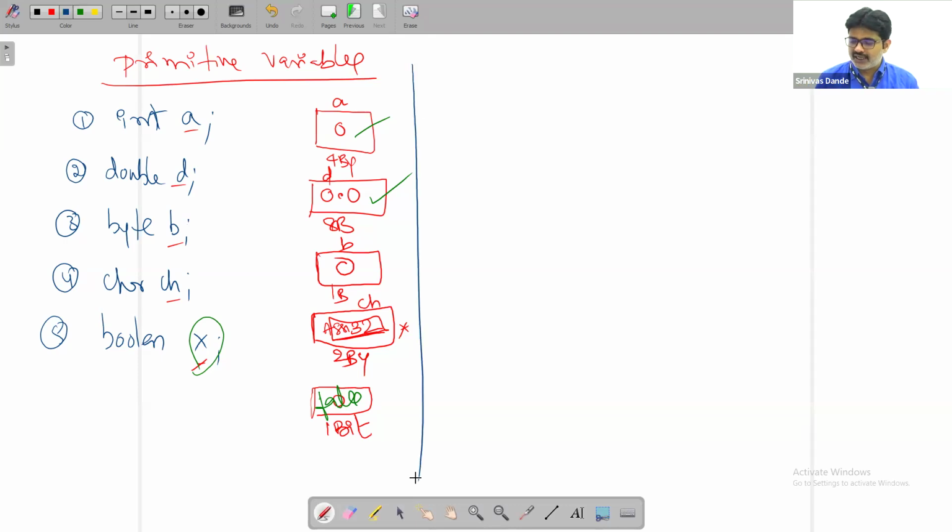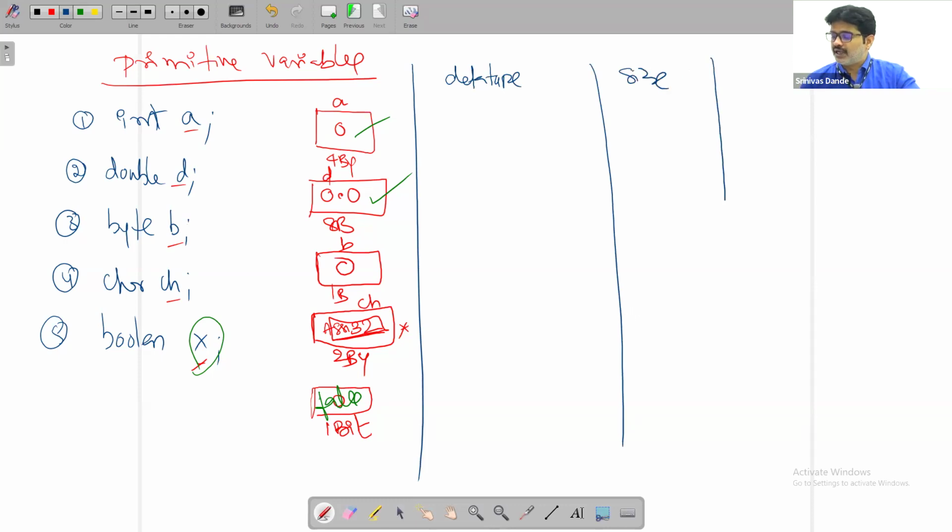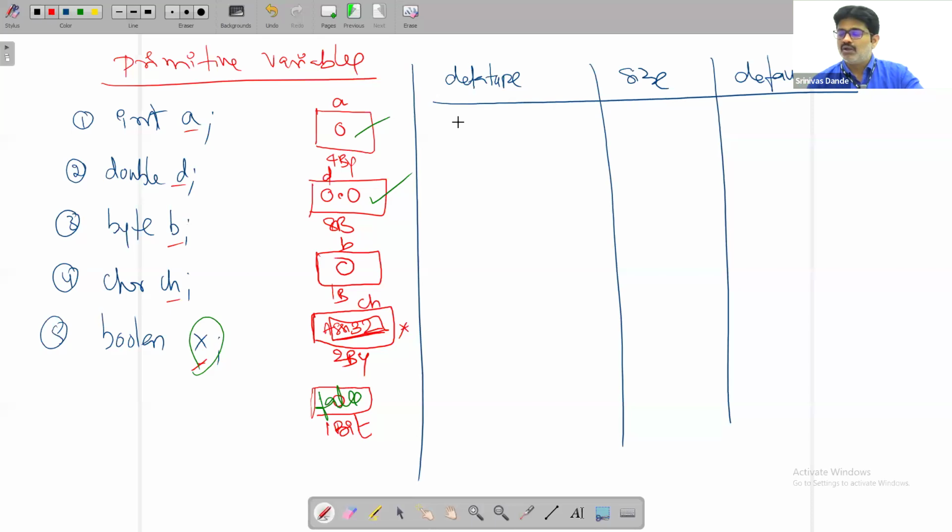Now we'll take a table for that. What are the values we have? I'll take a table: data type, size, and default value. This table you have to store in your brain also. Start with Boolean only. Simple Boolean. What is the size, guys? 1 bit. What is the default value of Boolean? False. Very good.